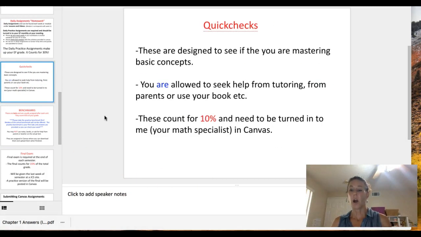Quick checks are little quick checks. They're designed to see if you're mastering the topics. They're little quizzes. You can get help on quick checks. Get help from tutoring, use a parent or your book. Make sure you know how to do them in your workbook or come get help from me. They're 10% of your grade and you should be able to get 100% on those quick checks, all right?